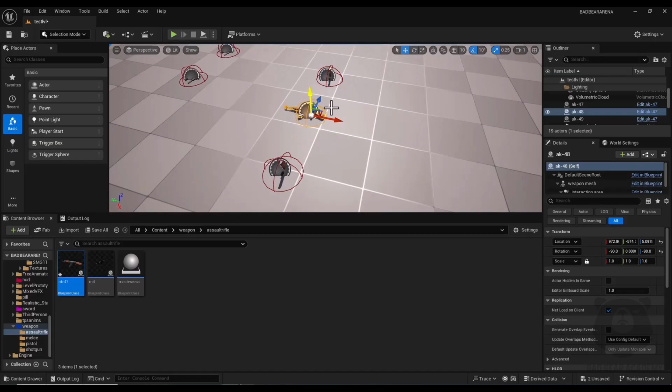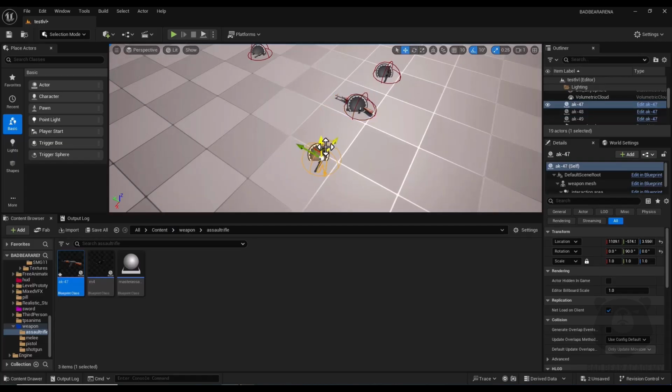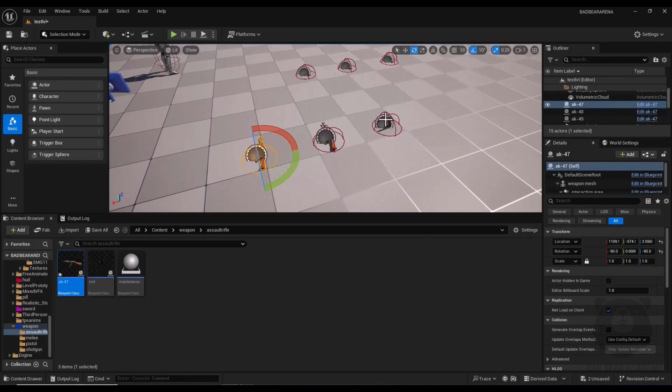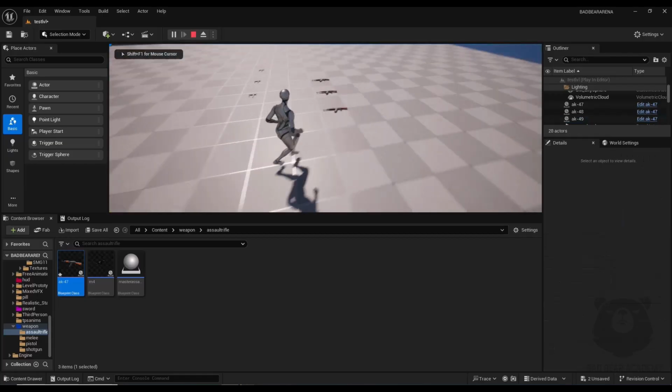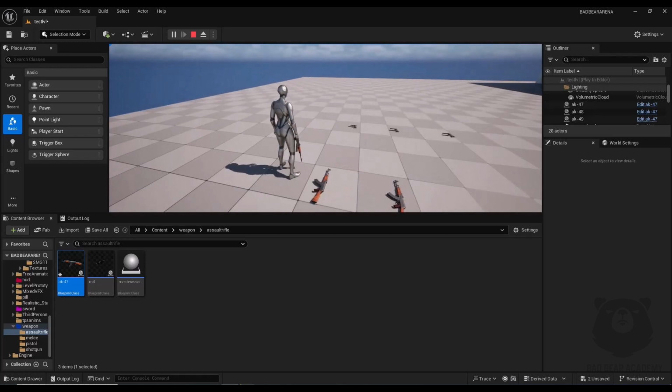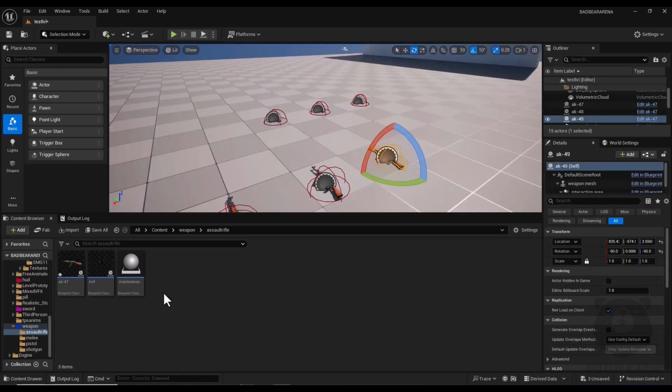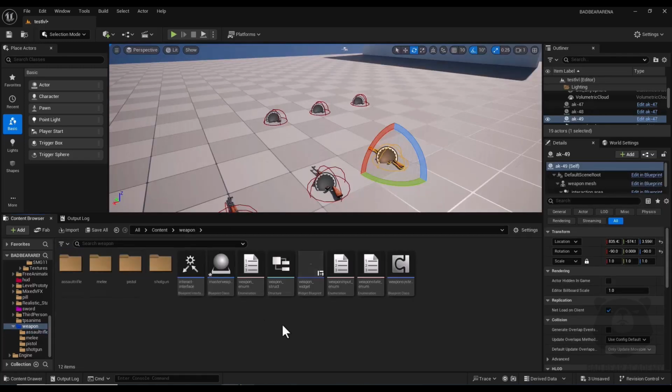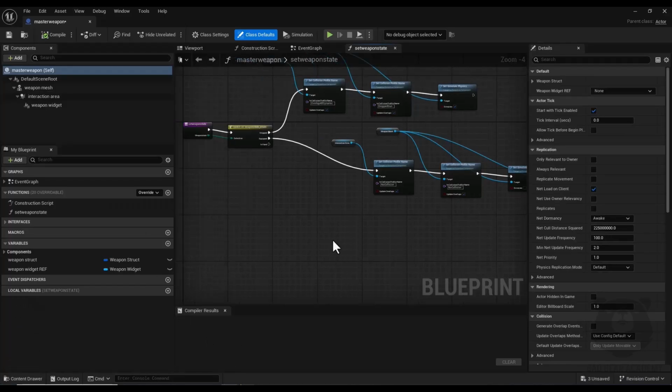It is because of the difference between the rotation of these two versions of AK-47. Now I'm going to rotate it 90 degrees again, and as you can see if I now pick up this weapon it will be placed in my hand properly. Okay, now I go back here and open my master weapon class.